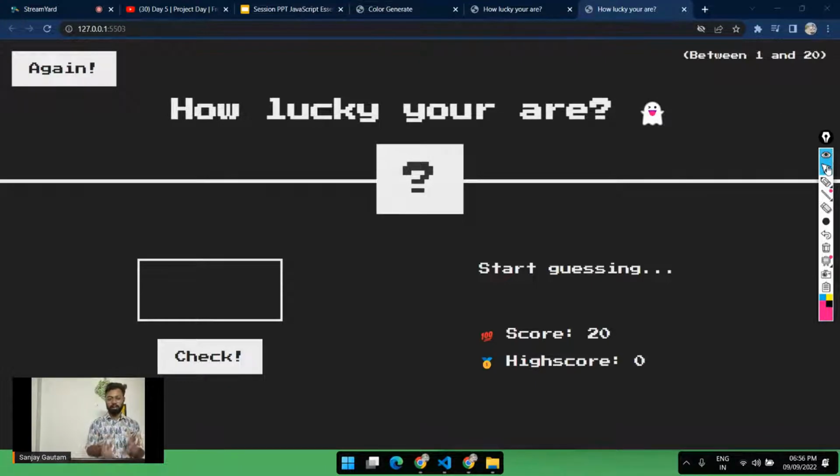If I guess the wrong number, the game will give me a hint whether my number is smaller or greater than the lucky number, and using those hints we can try to find the lucky number. As I give wrong guesses, my score will decrease, and if the score is 0, I will lose the game. So let's try it. Let me give it a refresh. The lucky number is going to be 3, and check it.